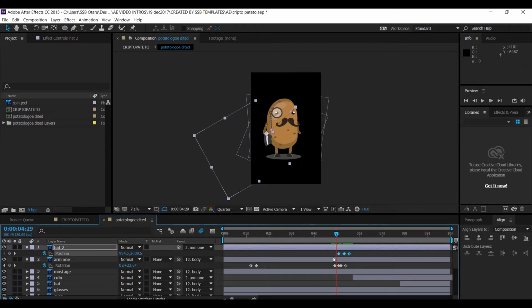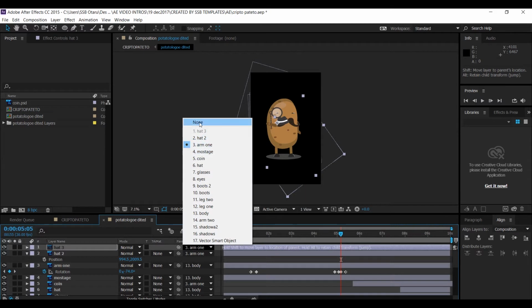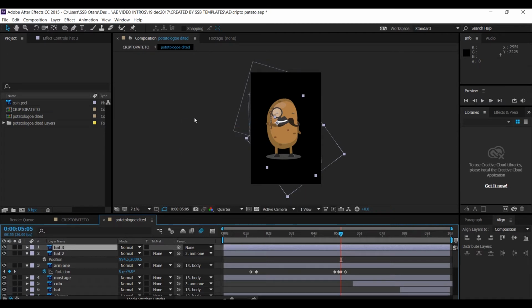I'm going to undo all of this. I'm going to remove the keyframes here. So what I can do here now is I will just delete the keyframes for the positioning. So at this point, what I can do is to duplicate the hat. One of them will be parented to the arm while one will not. So the second one, the third hat, will not be parented to the arm. I'll put it to none.